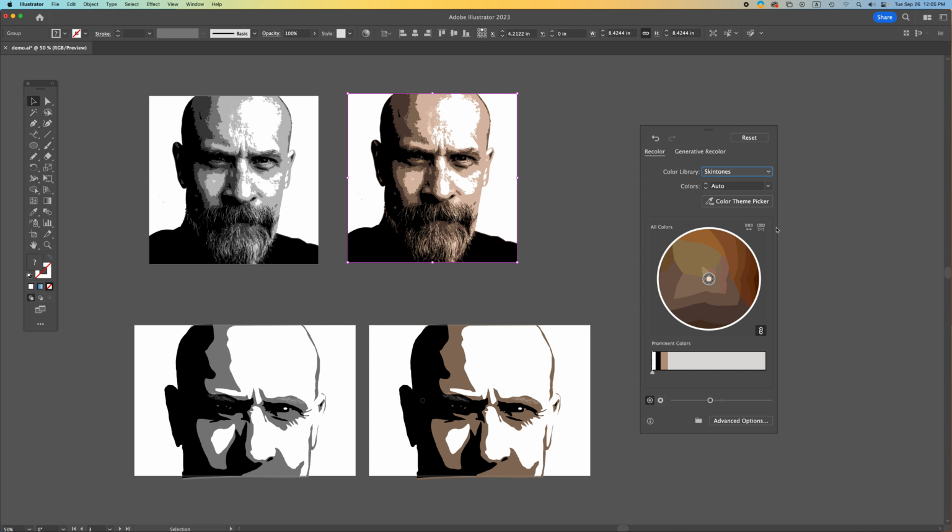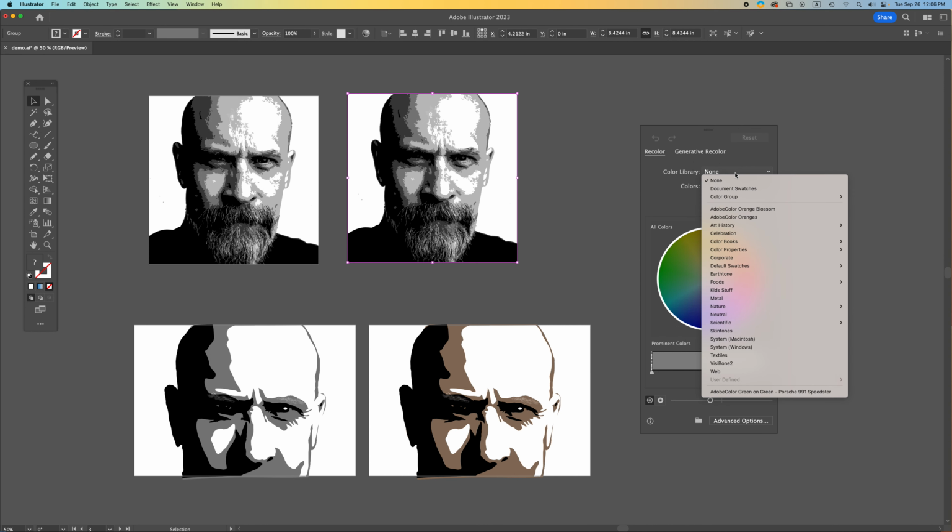I can click on these little buttons right here, but what that's going to do is randomly change the colors for me, which is probably not going to work out for you. So I probably would avoid using those buttons, but you can click on them and see what happens. You can always undo, or you can also click on reset, and that will work as well. I can choose other color libraries here too, so I don't have to use skin tones if I don't want to. So let's say I want to go under nature and use foliage.